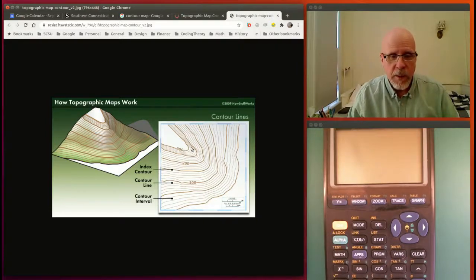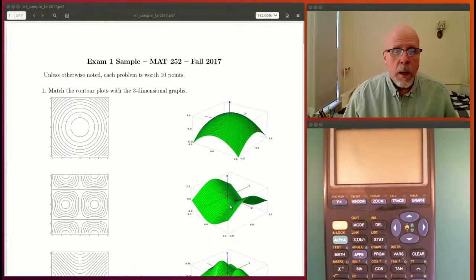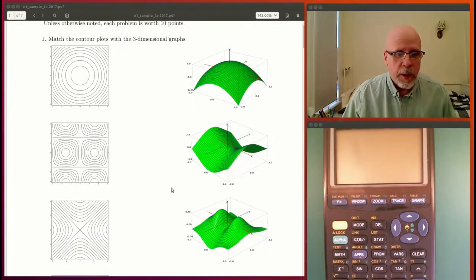So yeah, that's a little something you can tell from contours, but you can also get a feel for the lay of the land by looking at contours. This is a sample test. Actually, we'll be getting a sample test very shortly because we're getting close to that time ourselves. But from fall 2017, there's a problem on here that I really enjoy. I think it's kind of a fun one.